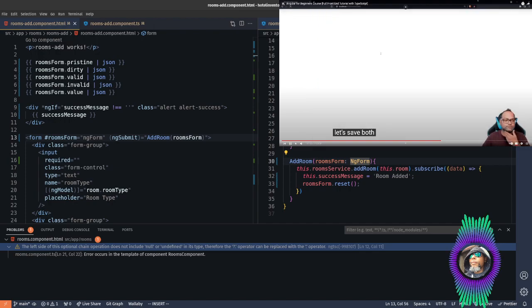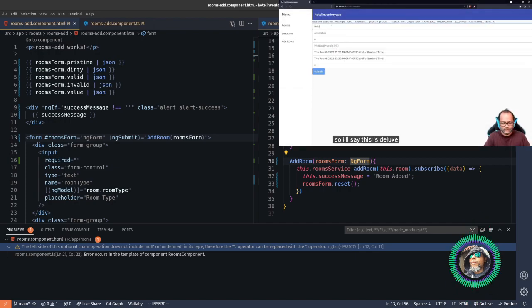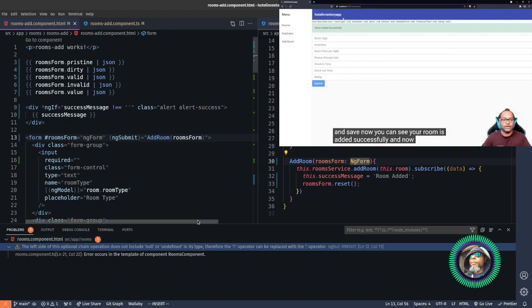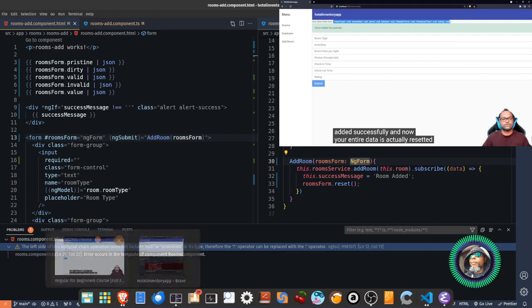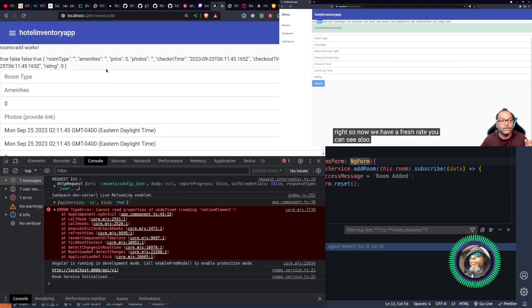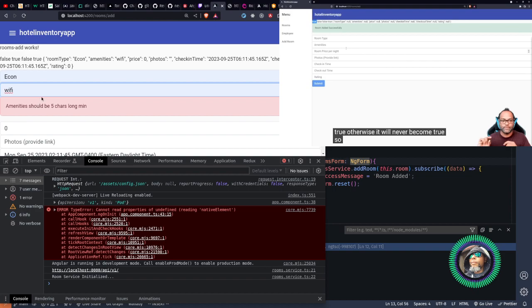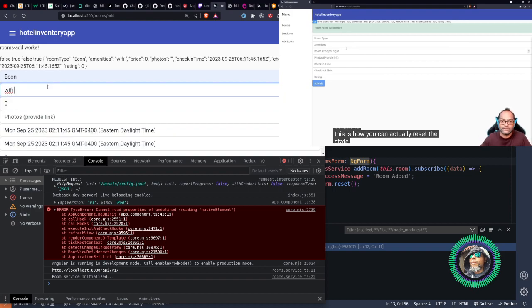Let's save both. So I'll say this is deluxe. Amenities Wi-Fi, TV, AC, and then this is 6K, some random data, 4-star, and save. Now you can see your room is added successfully, and now your entire data is actually reset, right? So now we have a fresh state. You can see also the most important thing to understand here is once you reset your form, you set your form state back to pristine. That's why it became true. Otherwise, it will never become true. So this is how you can actually reset the state of form as well.